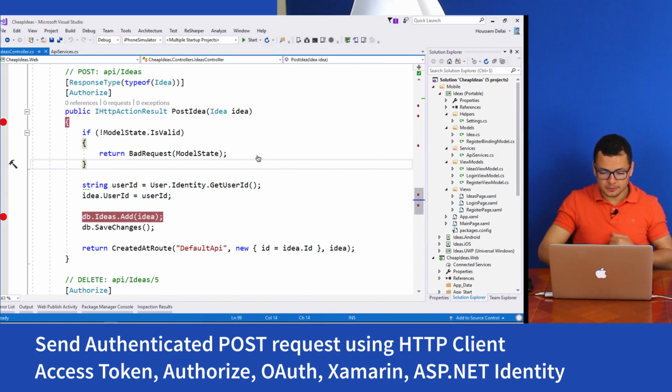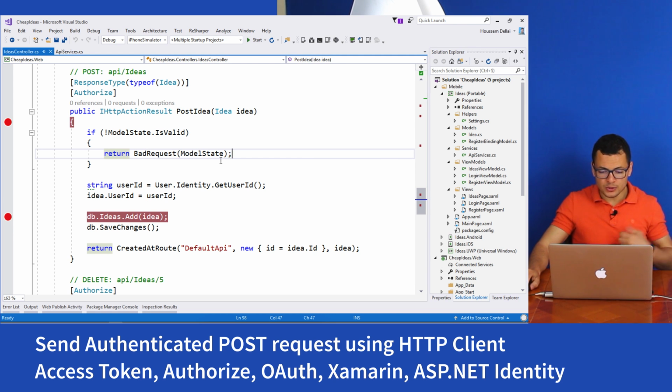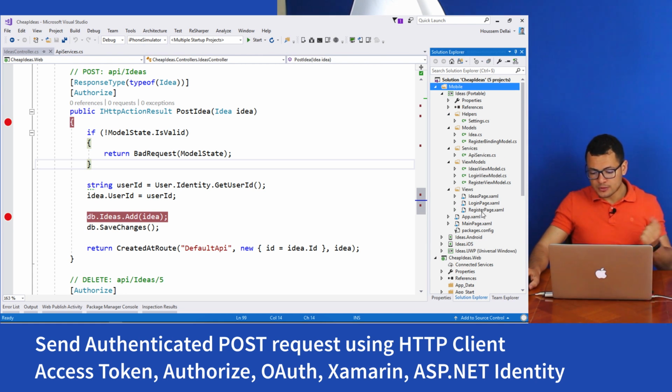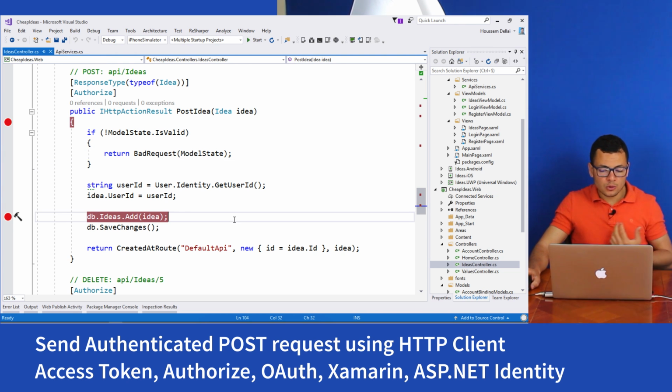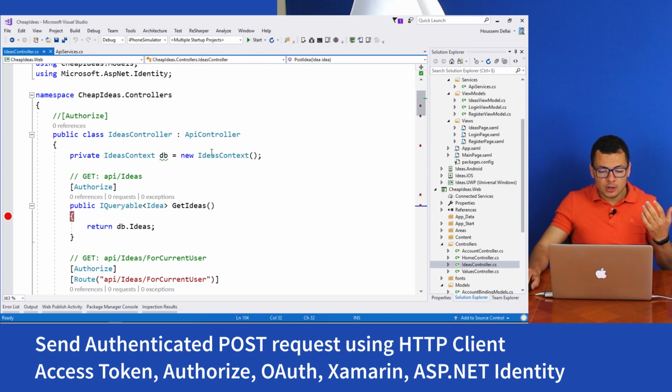So let's do that. Here I'm inside Visual Studio 2017. Of course, you can use either Xamarin Studio or Visual Studio for Mac. Right here I have my mobile project, which is a Xamarin Forms application, and I also have my web project. In my web project I have the controller that I created, called Ideas Controller. Ideas Controller is a simple controller that manages my list of ideas through the ideas context.